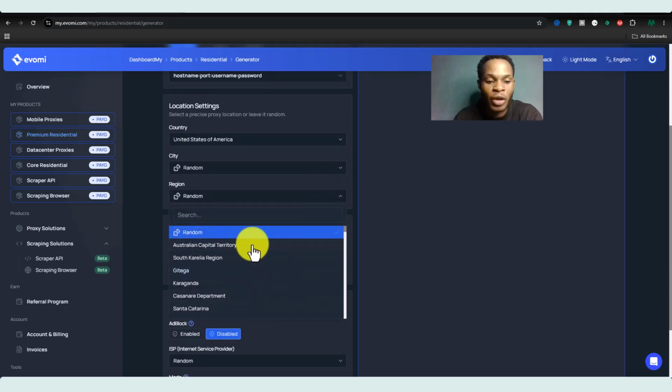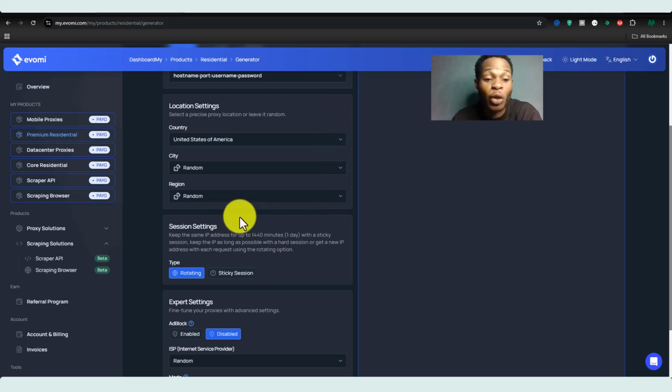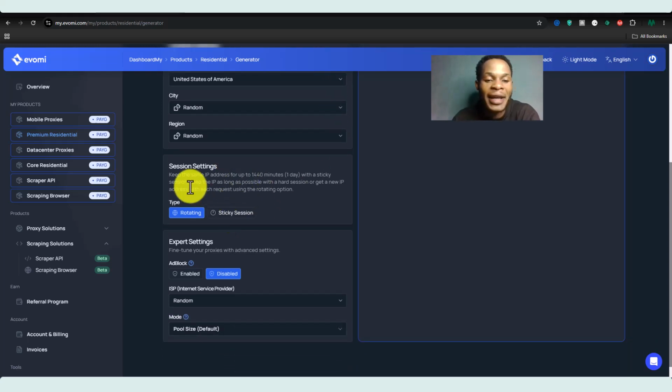And the region, you can also select the region you want to work with, but for me, I'm also going to be making use of the random one. Now I need you to come right here to the session settings. Very important, guys. The session setting is basically where you decide whether you want your IPs, or your proxies, to rotate themselves, or whether you want them to be stagnant, which is the sticky session. Now let me explain what each of these means.